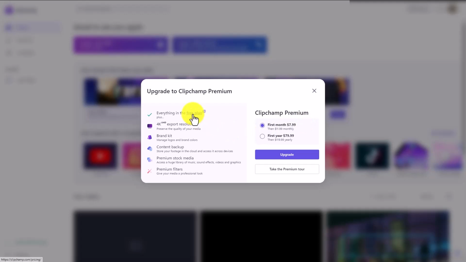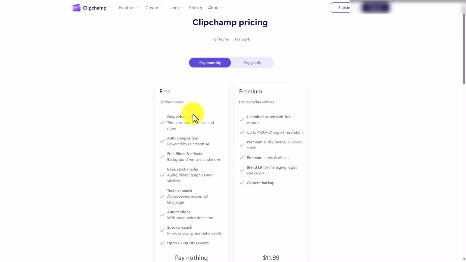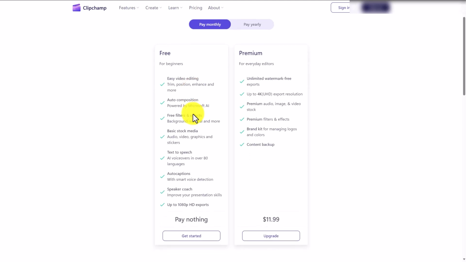You may want to click this link to see what's available in the free plan for Microsoft Clipchamp. And as of the recording of this video, you'll see the pricing. The pricing may change by the time you see this video. However, the elements between free and premium are going to remain the same.